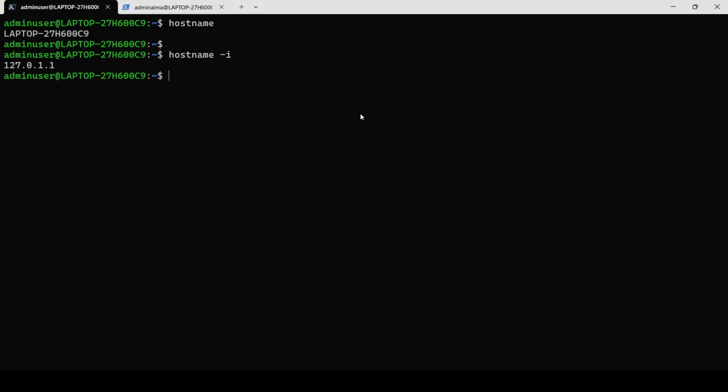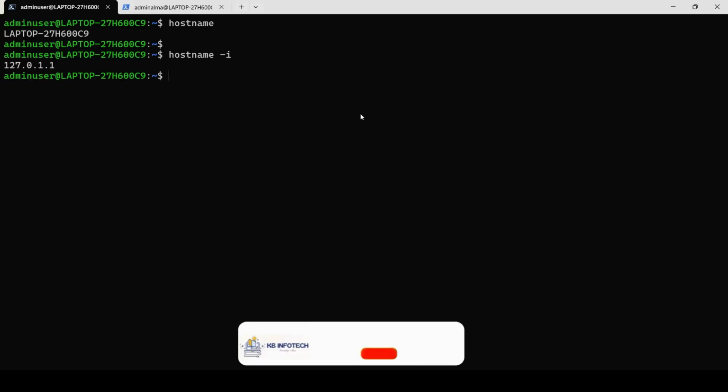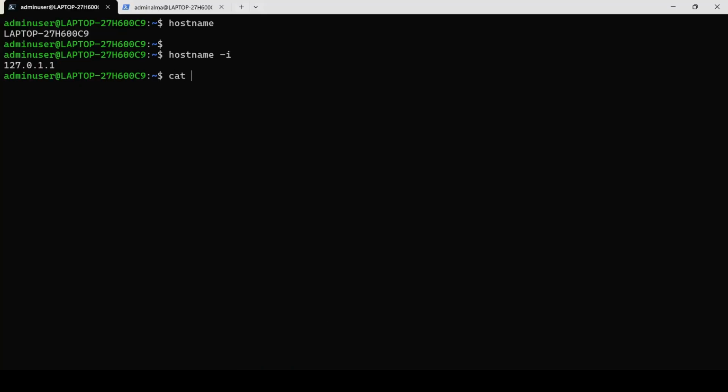As I discussed, we have a file called hostname, which is under the /etc directory. We can get the hostname from that file as well. We have a command called cat, which will display the contents of any file, right? Let's go to the directory /etc, or directly you can run the command cat /etc/hostname. This is the file. You can see the hostname is laptop-27H600C9. So the same content is displayed when you use the command hostname, right?